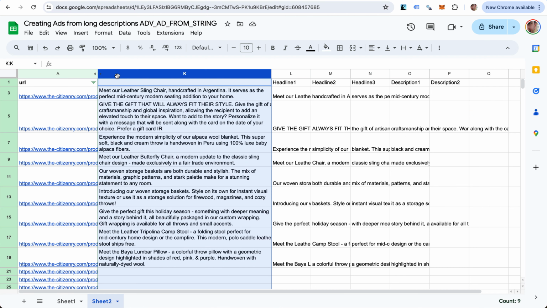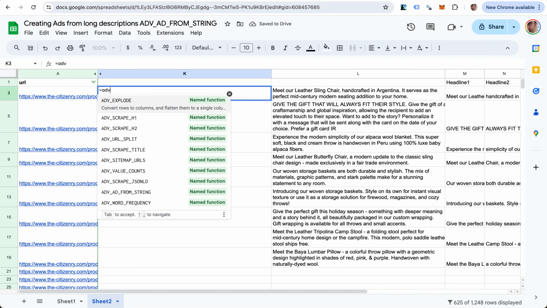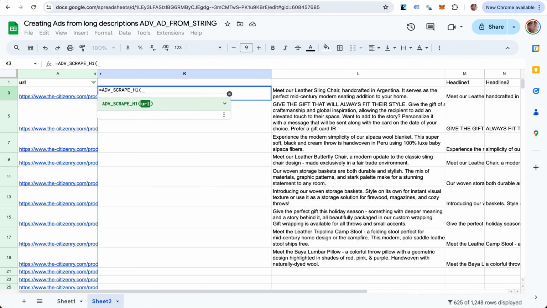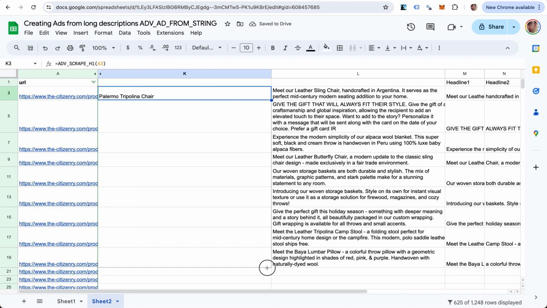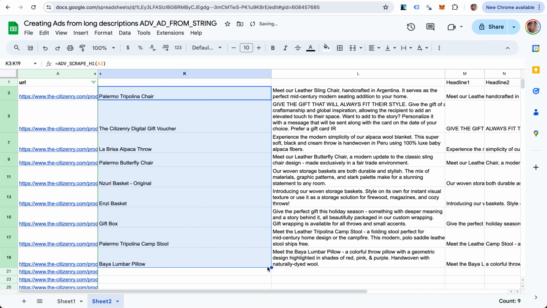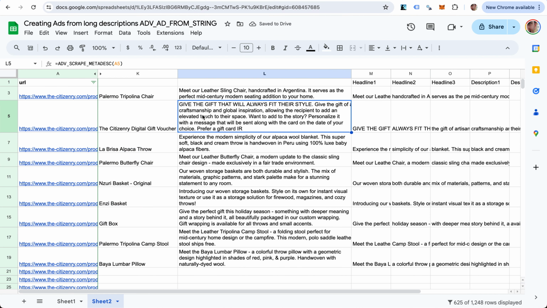You can also get the H1, because that's sometimes interesting. Get the H1 tag from this page. So you have the product name. These are just examples to show you that you don't have to follow this particular structure, but you know, Palermo Tripolina chair, this is a digital gift voucher, etc.